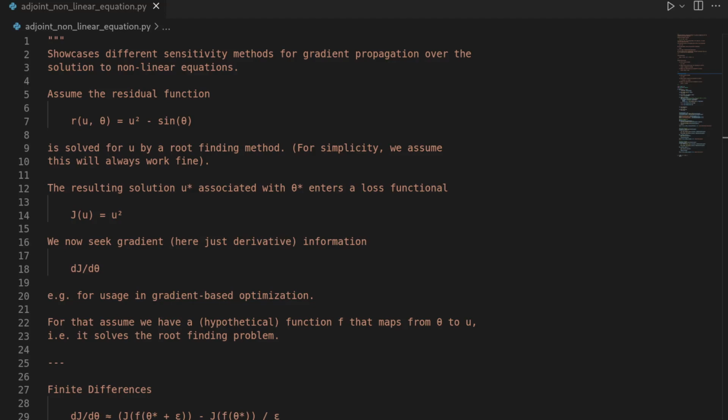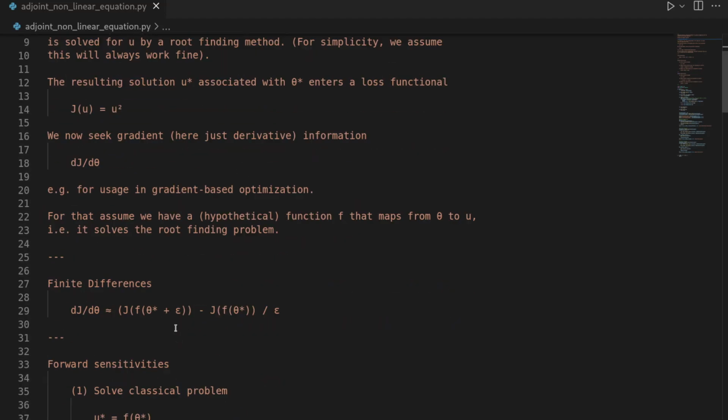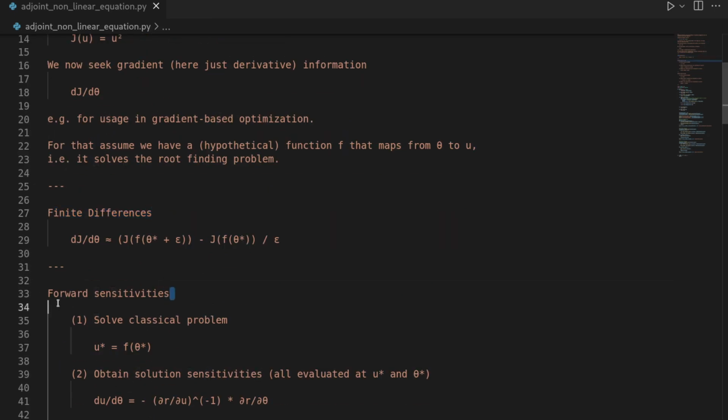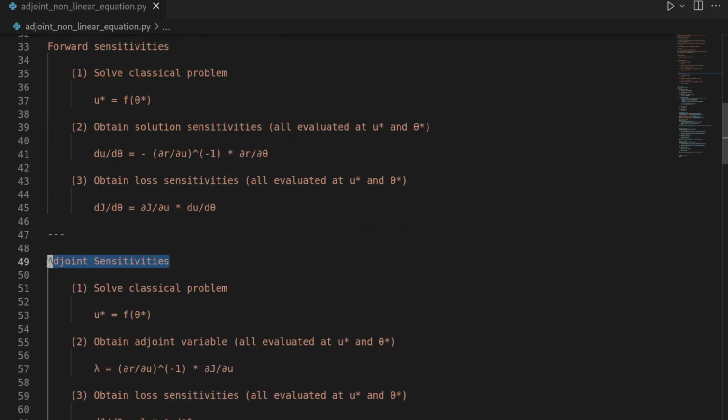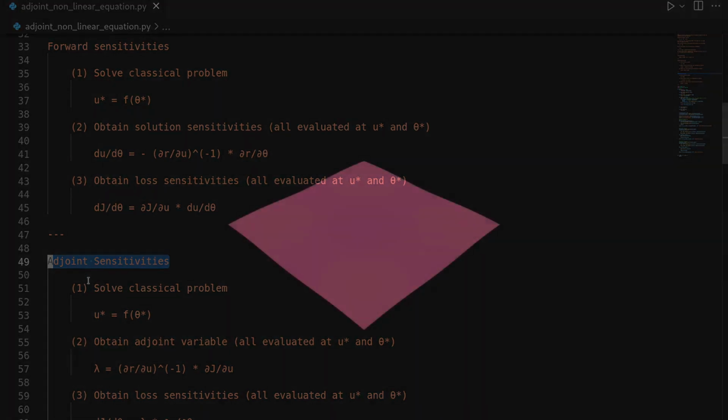In this video, we will look at sensitivity methods for nonlinear equations. We will look at finite differences, forward sensitivities, as well as adjoint sensitivities with this simple coding example in Python. Let's get started.